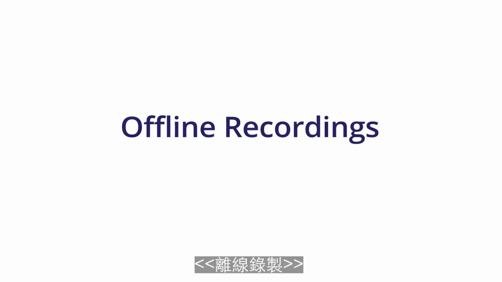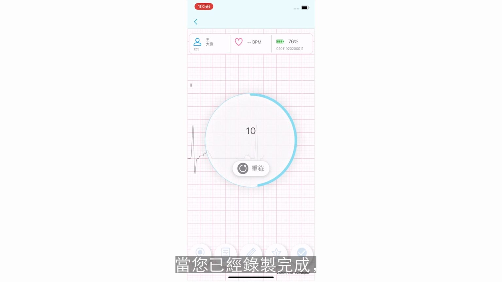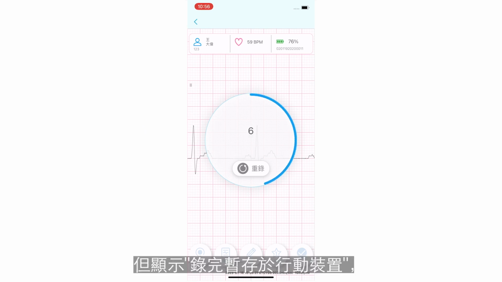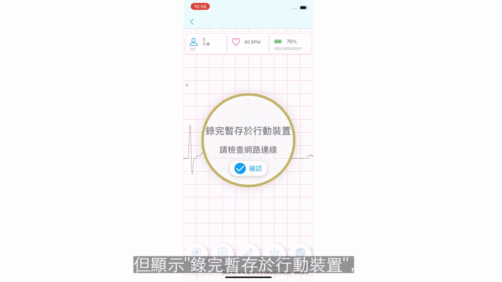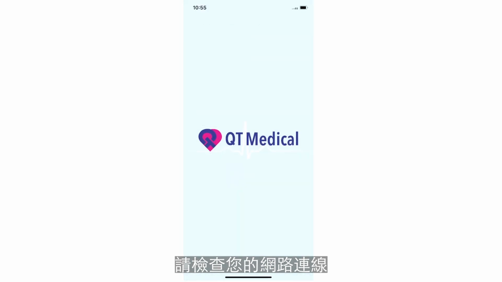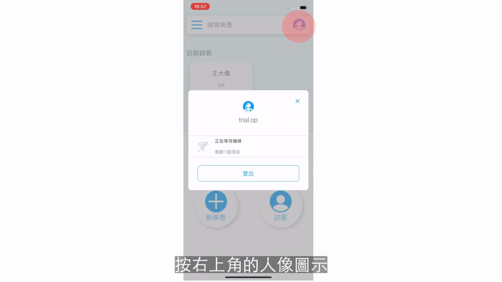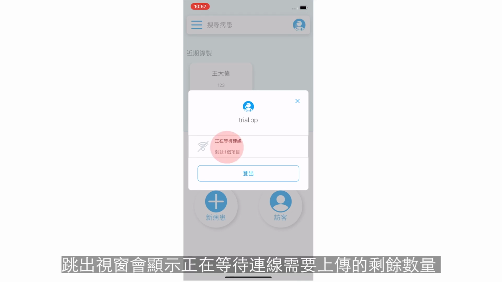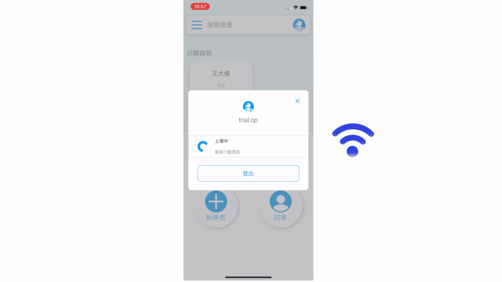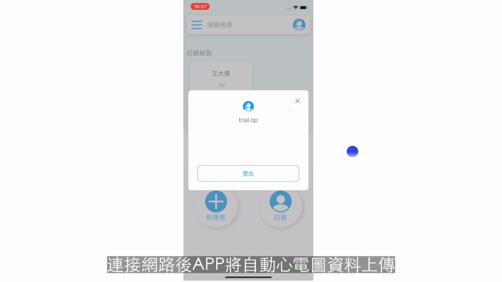Offline recordings. After completing your recording, if recorded locally, and no internet connection is displayed, please check your internet connection. In the main view, press the icon on the upper right-hand corner. The pop-up window will display the number of items remaining that still need to be uploaded. The app will automatically upload the recordings once the internet is connected.